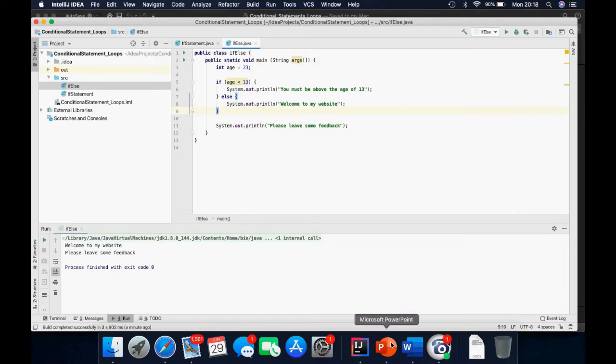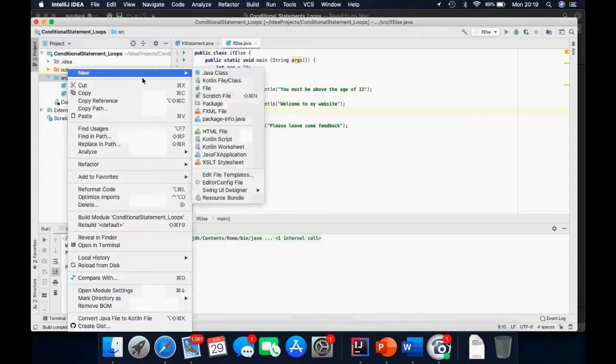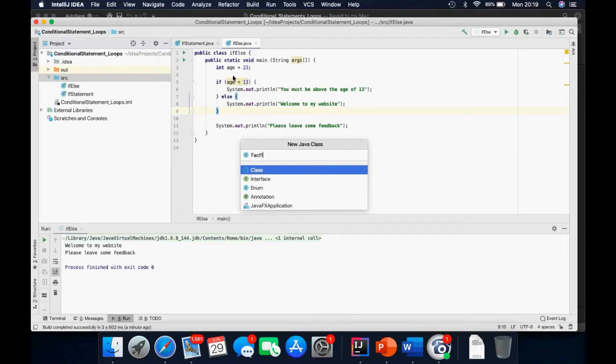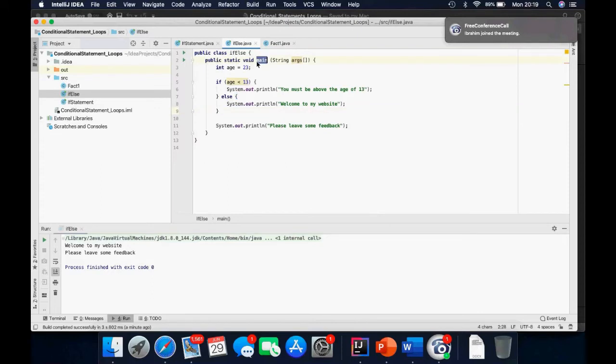So now we are going to go on to the next type of condition statement, which is, actually we are going to look at some facts about if-else statements, and I'm going to do some further examples on how they can be executed, and also what to watch out for. Moving back to our IntelliJ, I'm going to create fact 1. I'm going to look at some facts about if-else statements.